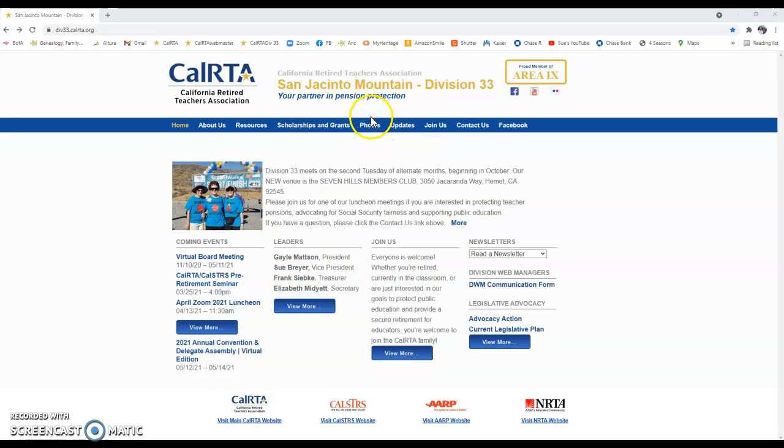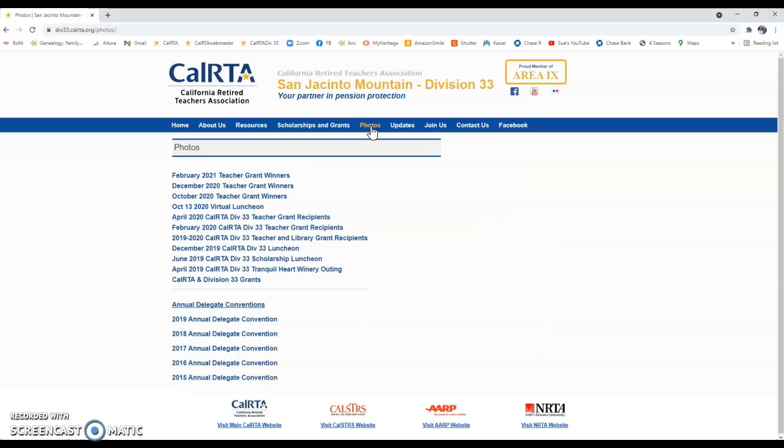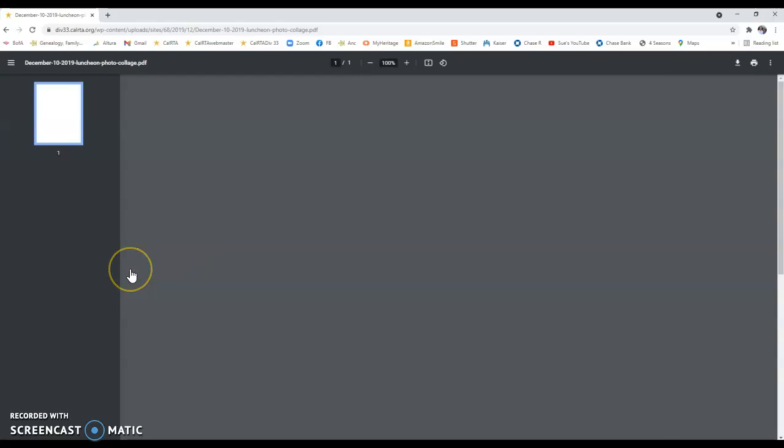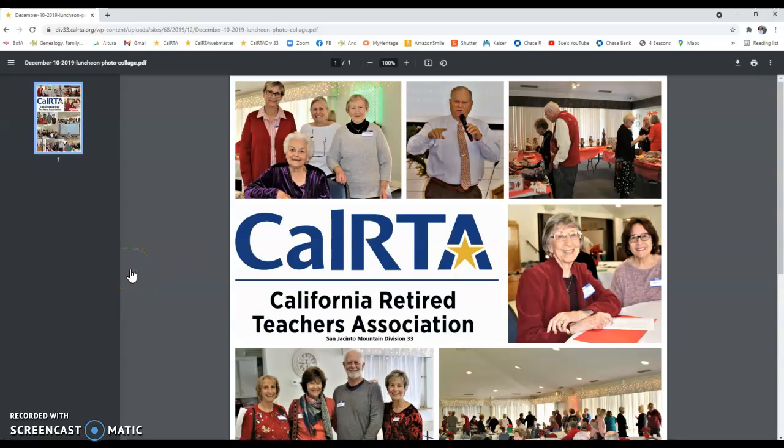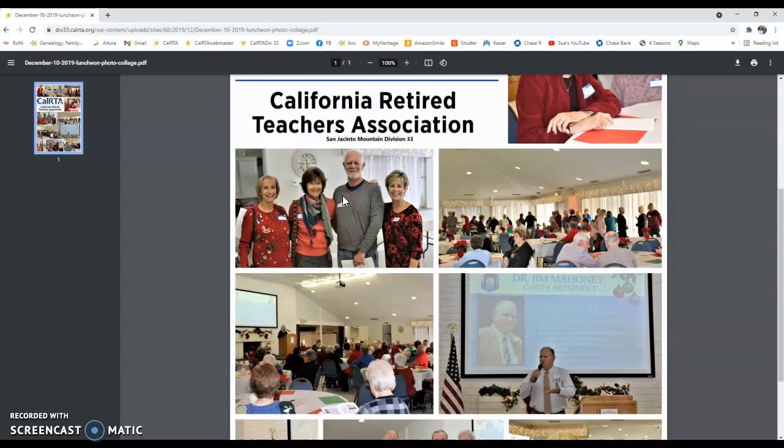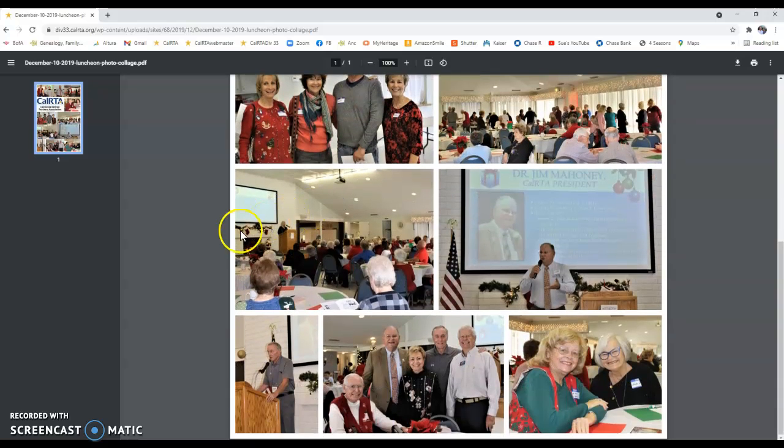This Scholarships and Grants tab right here will take you to active links leading to scholarship and teacher grant information and announcements, and a short paragraph down here at the bottom. This Photos link up here, when clicked on, allows you to revisit many of your division's memorable activities and events captured in colorful images. Just click on a link and relive the moments of past events.